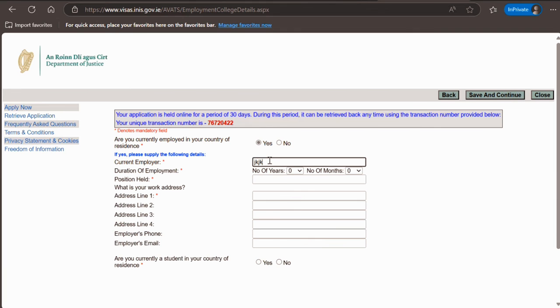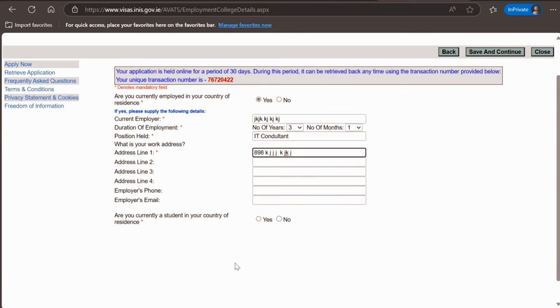Employer, number of years, let's say you have been working there 3 years and 1 month. Position, I'll just say IT consultant. What is your work address? Of course, you know your work address, your office location. Provide all the information that you have. Are you currently a student in your country of residence? I select no.